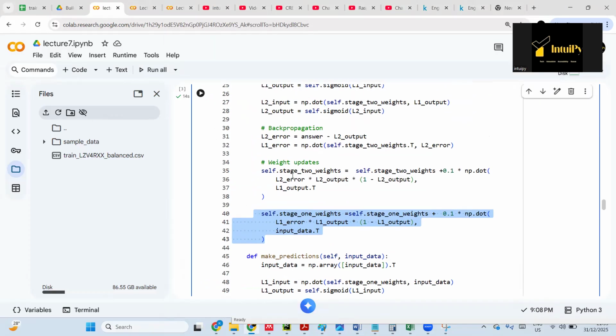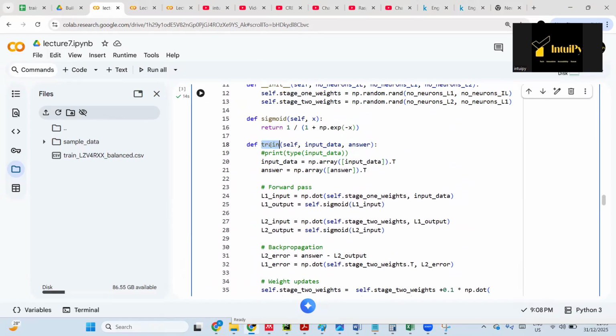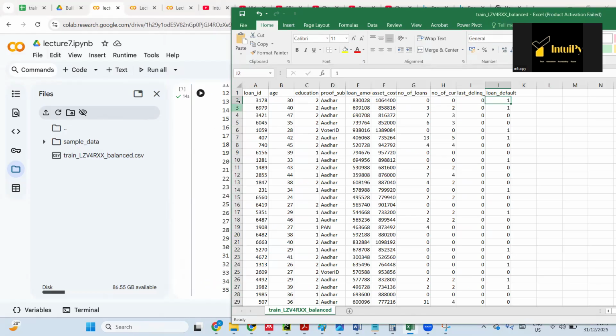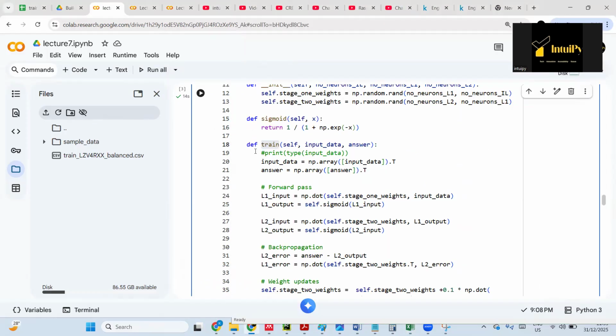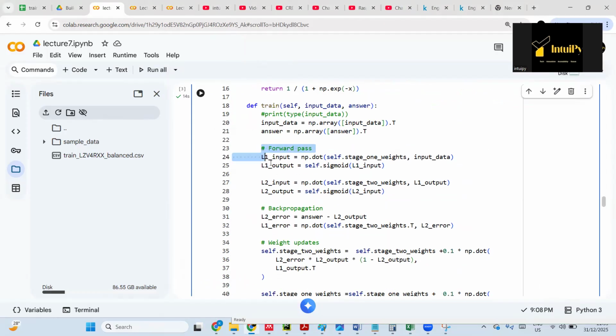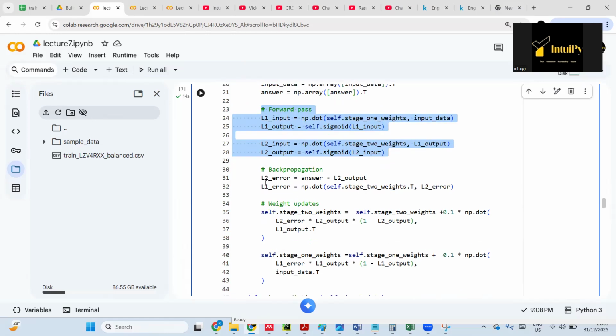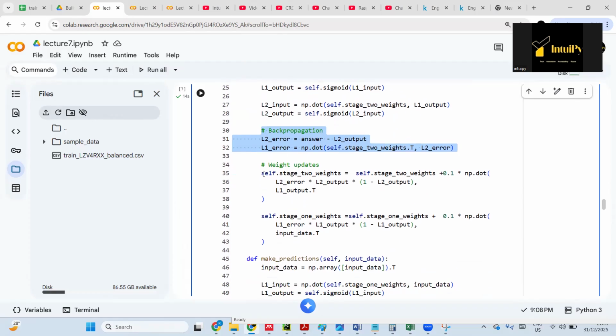And once we have done the training, remember during training, you pass in a particular row. The weights are fine-tuned. The particular row will do the forward pass, and will do the back propagation. That means getting the errors and adjusting the weights. So you're fine-tuning the weights.